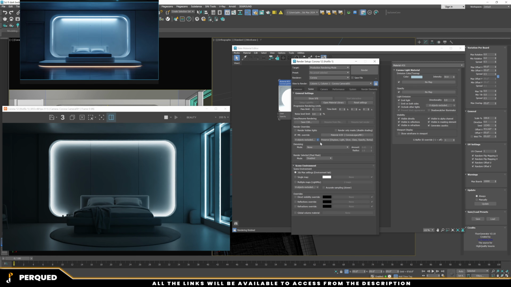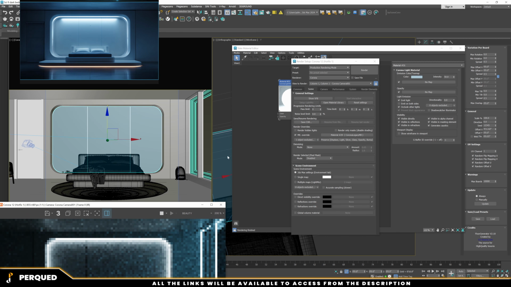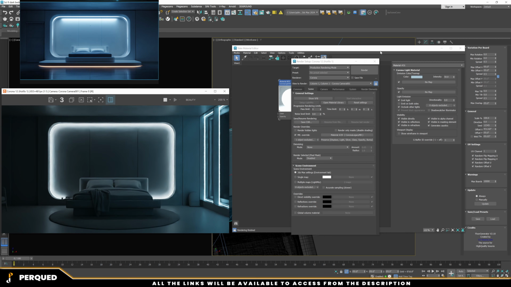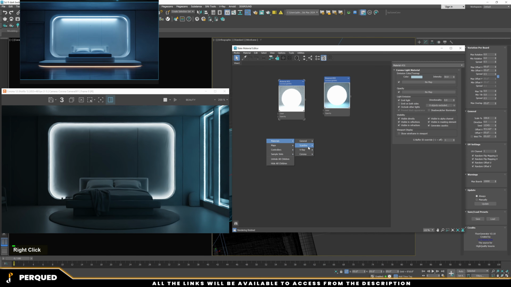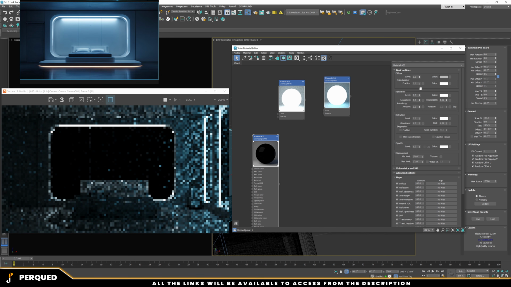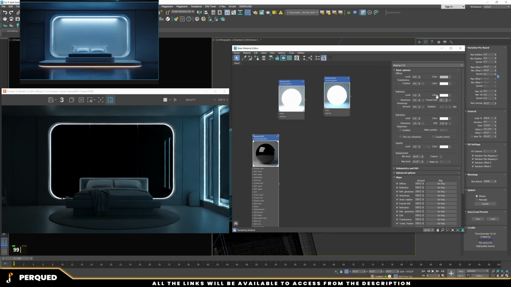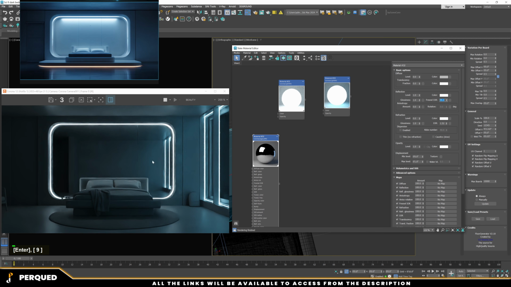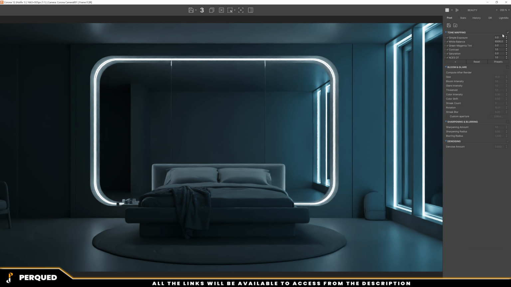For this, I'm thinking of making a mirror material because I don't want to make the exact same stuff. So I'm making a simple mirror material with reflection glossiness at 1 and Fresnel IOR at 99. As you can see, now our interior is looking like this. Very amazing. Next, let's put some post-processing.